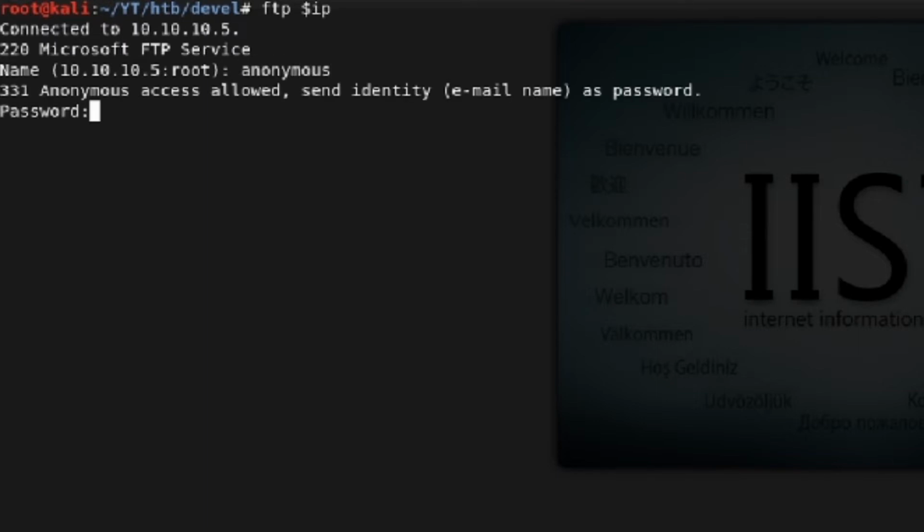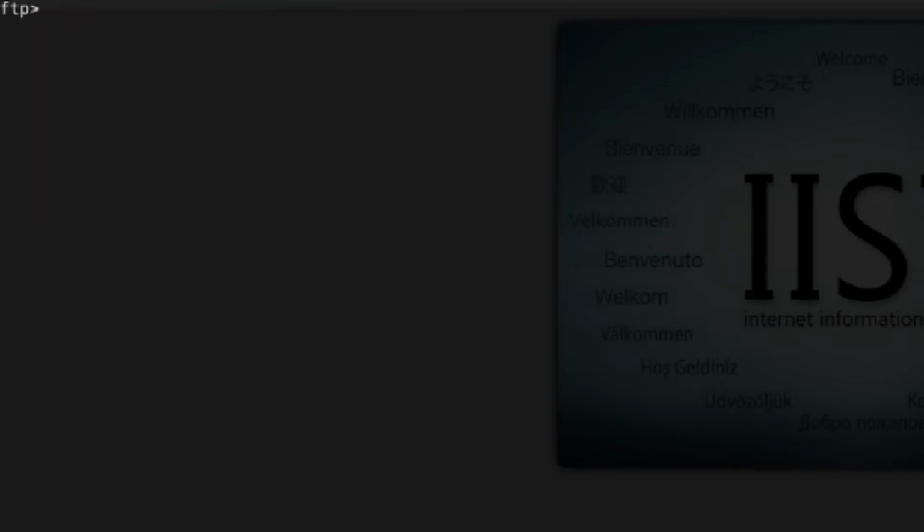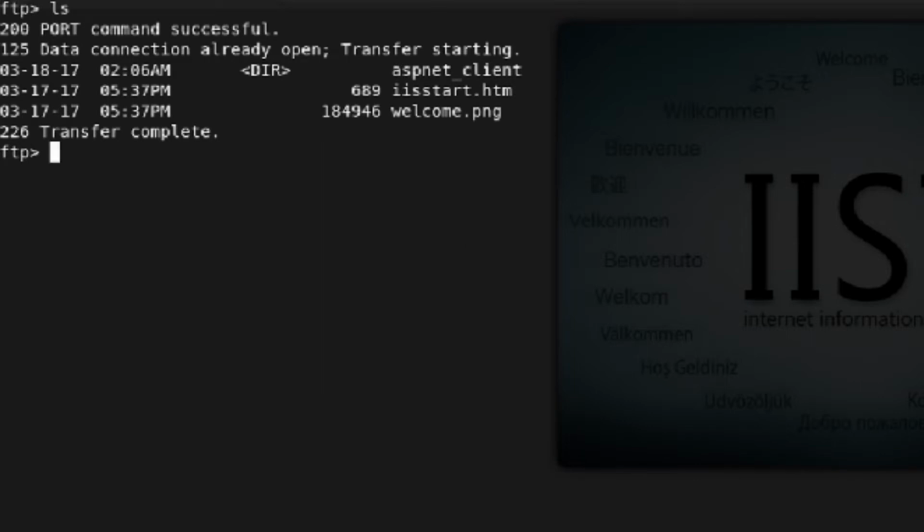Login with username anonymous, no password. It says that we're running on Windows NT. Now, if you watched the first episode, you know that it said we had anonymous FTP login and we were able to log in, but we weren't able to do anything with it. So let's see if we can ls. We can ls. So we've got ASP.NET client directory, IIS start.htm.